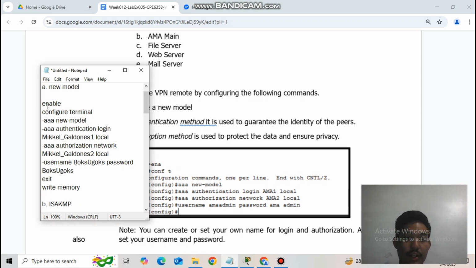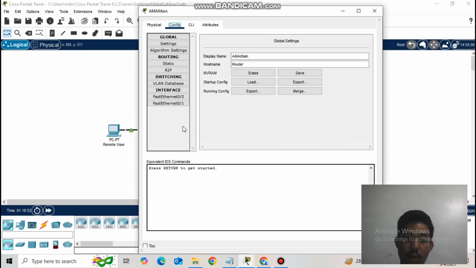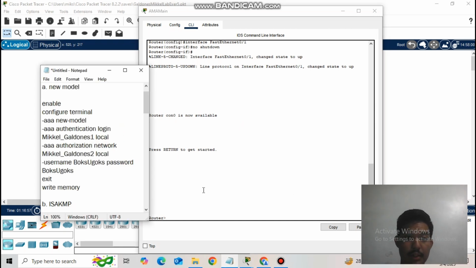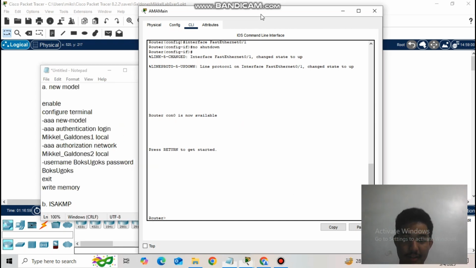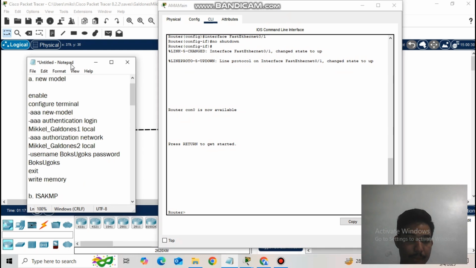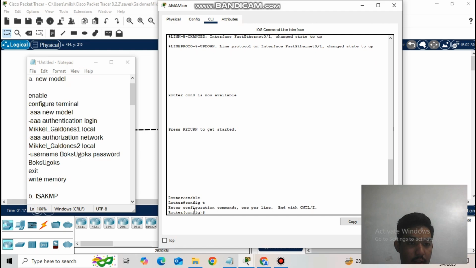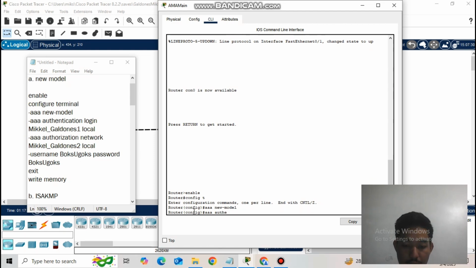So as you can see over here, I will type this down right now as I am speaking in order to illustrate this one. Okay, so let me type it down. Enable, config t, AAA new-model. That is a new authentication model that we are creating. AAA authentication login Michael Galdones 1.